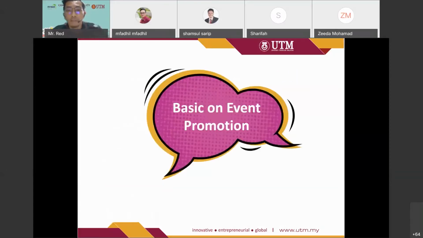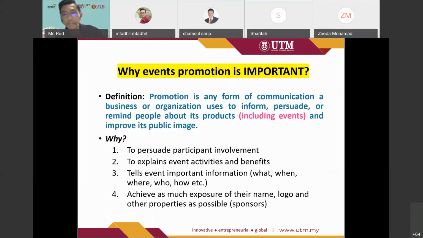All right, so next, the basics of event promotion. You have to know why you want to promote your event. By definition, promotion is when you want to communicate about your event. You want to inform people, you want to persuade people, you want to remind people about your event. And some want to improve their public image, because if you want to promote an event, you actually want to make yourself and your organization visible.